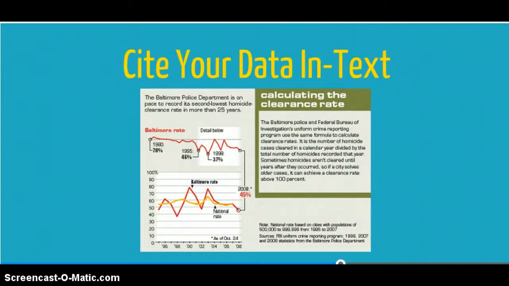In newspapers and popular magazines, writers often include data in graphics without specifically citing them in text. However, in academic writing, on the other hand, graphics are always labeled, numbered, and cited and referred to in the text.